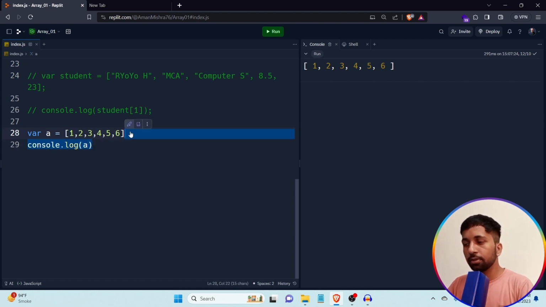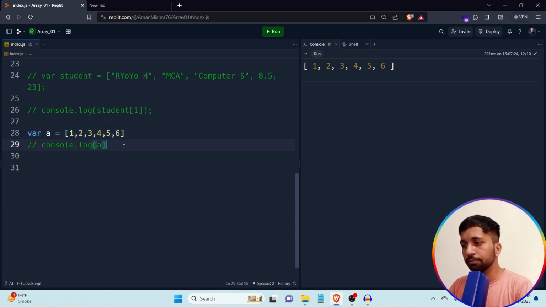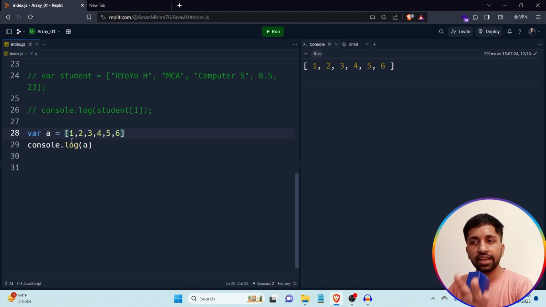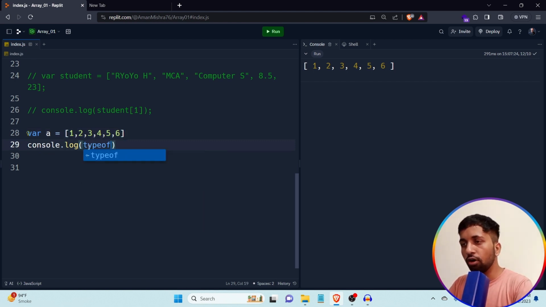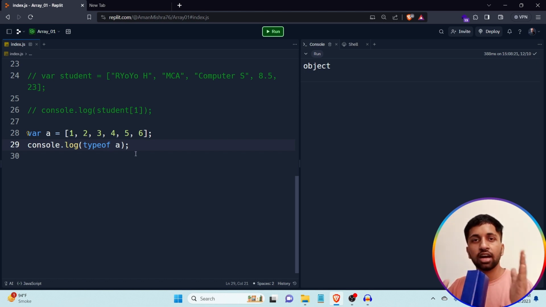Now I'm talking about the last point of the video, which is very important. That is the property of an array. Before talking about the property, let's understand what the data type of an array is. I'm simply taking the same example. What is the data type of the variable a that contains the array? For that, I'm simply writing typeof a. I run the code. Let's see what the output is. The output is object.